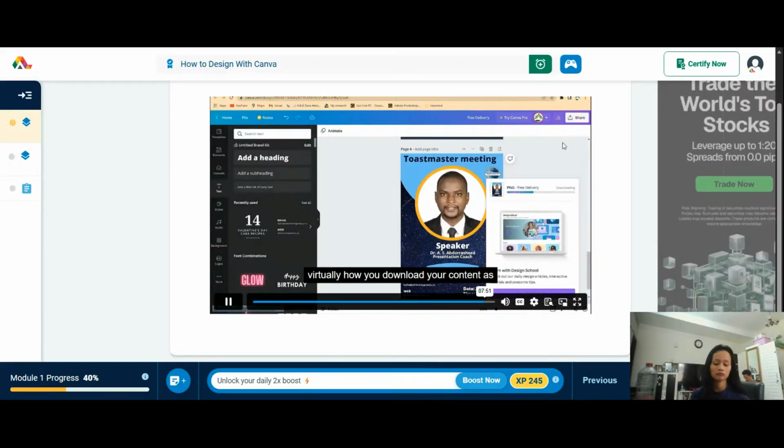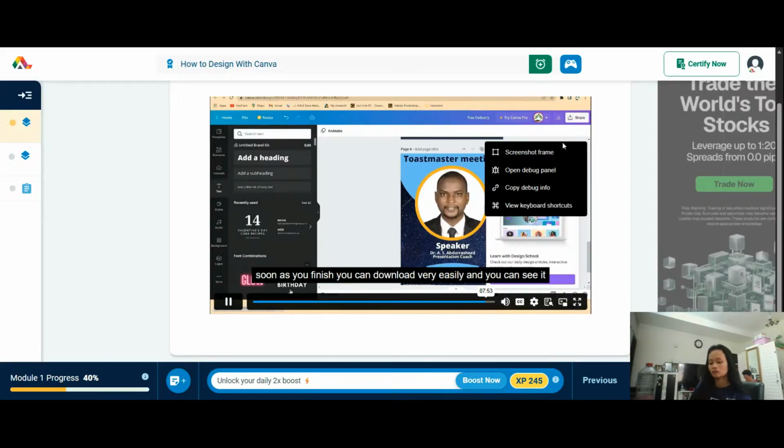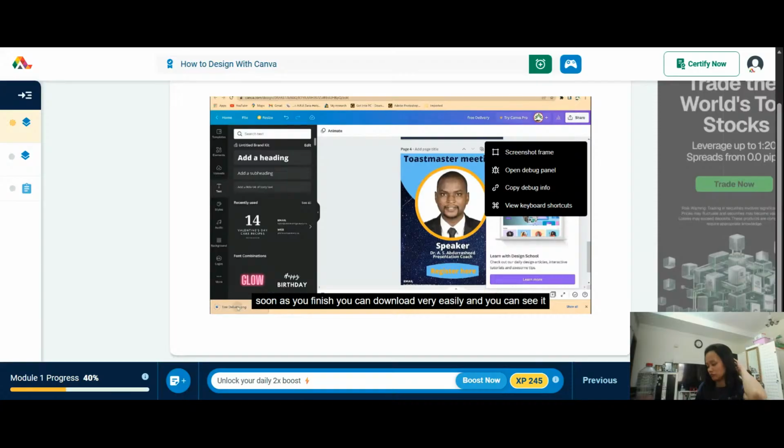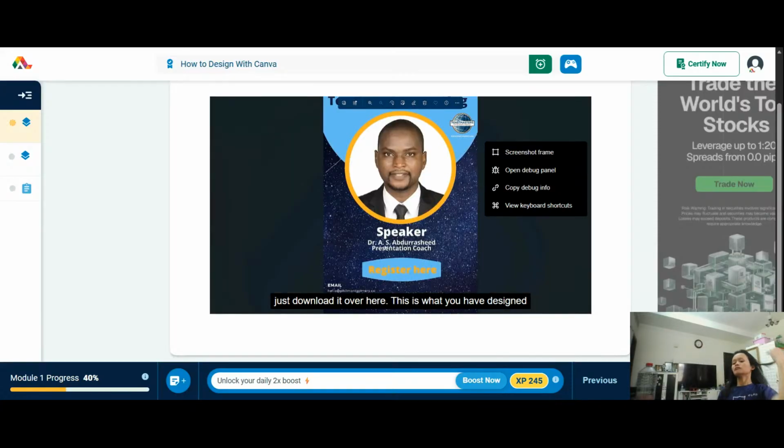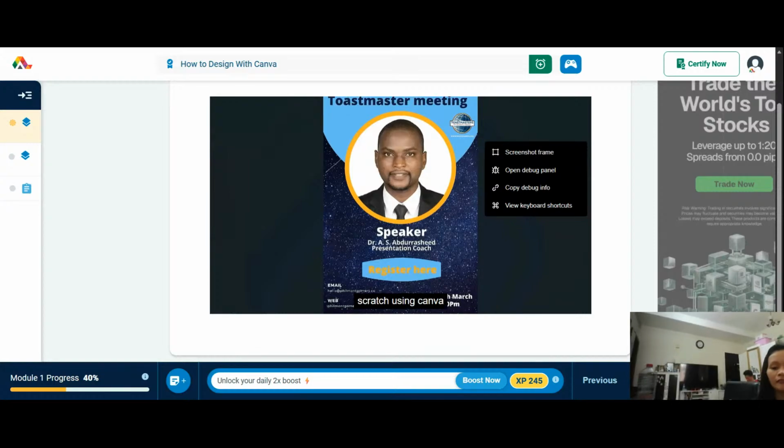So this is virtually how you download your content. As soon as you finish, you can download very easily, and you can see it just downloaded over here. This is what you have designed for this tutorial. So that's it, designing a simple poster from scratch using Canva.